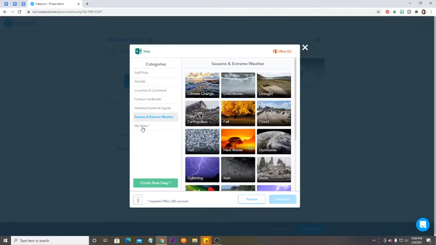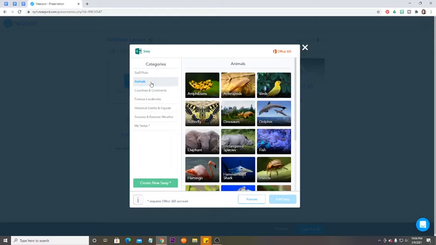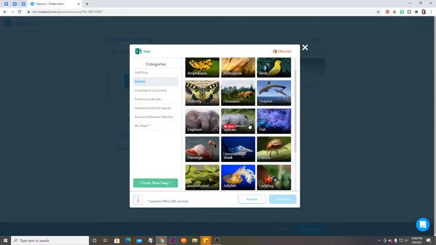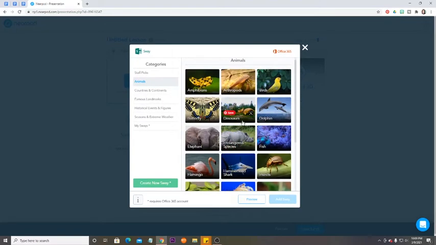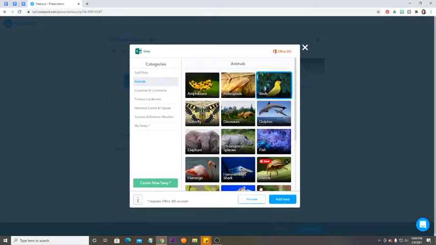So Sway is created by Microsoft. It's like their newest presentation tool, and you can create your own Sway, but you do have to have an Office 365 account. Then you can create your own and upload them here. But Nearpod has them already created that you can add into your lesson. Now what these are is kind of like a lesson in itself, and they look really cool.